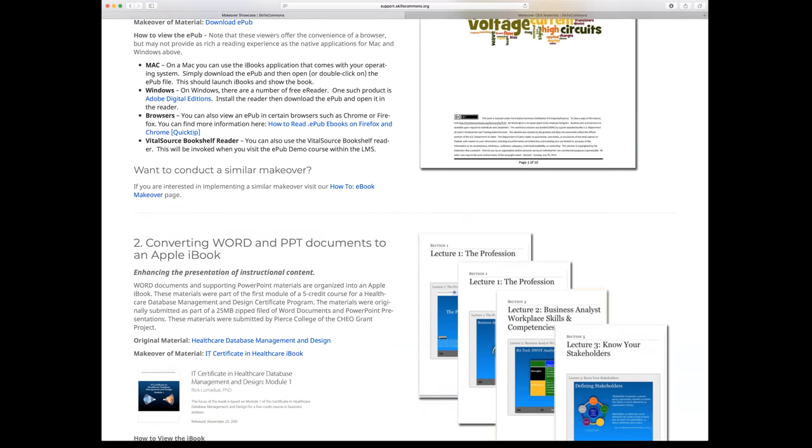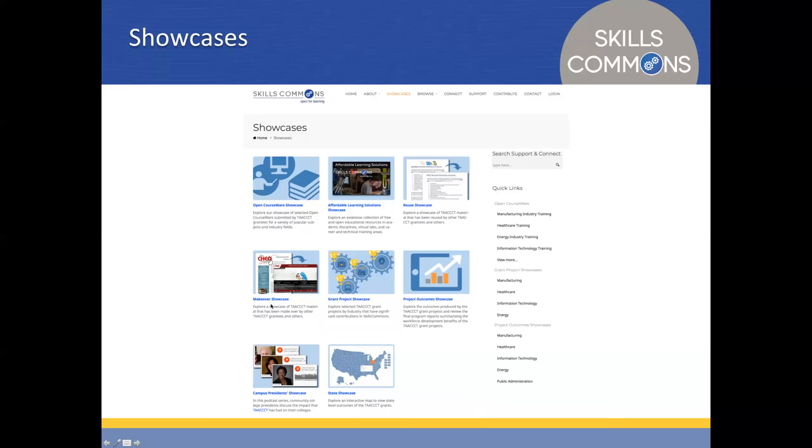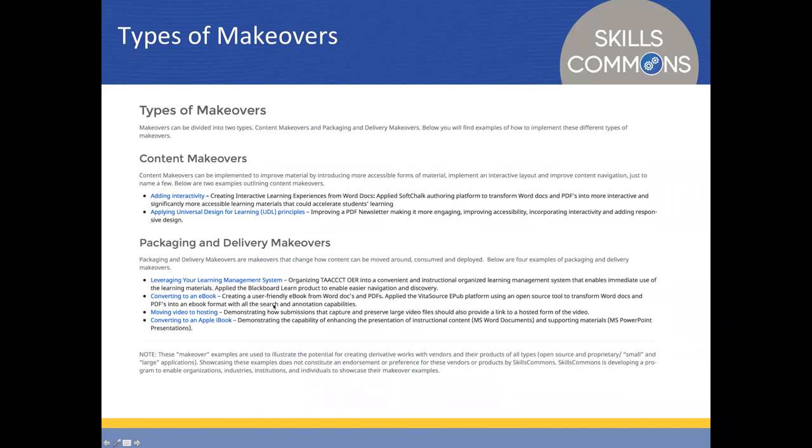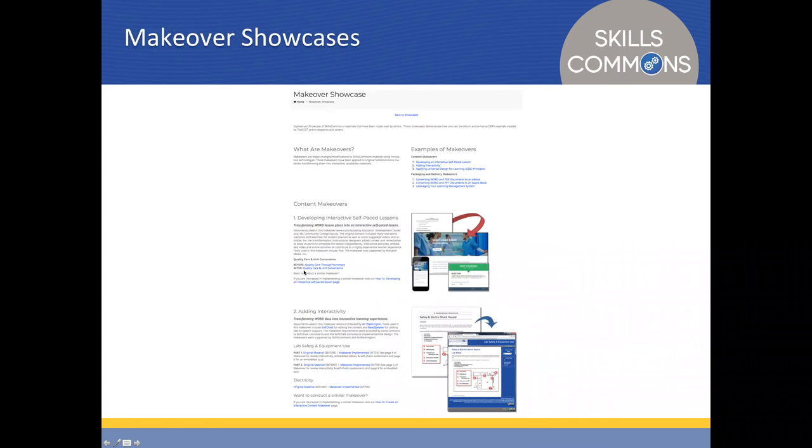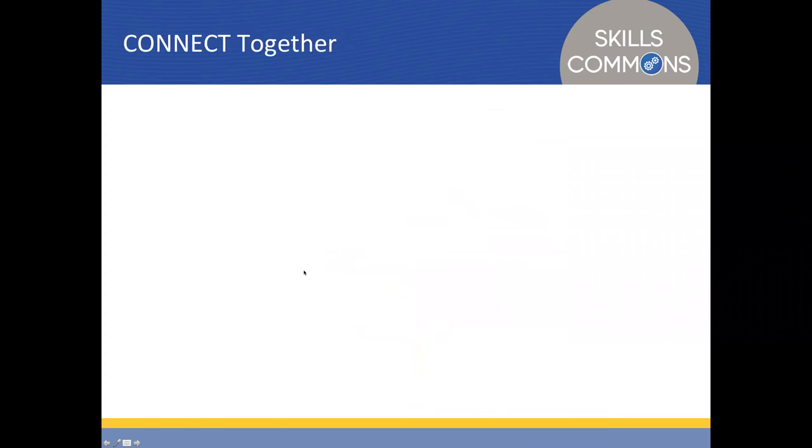At this point, I'm going to go back to the screen share, to the PowerPoint presentation. We just looked at the showcases. So there's a makeover showcase page, the two different types, as we talked about, content and packaging and delivery makeovers, makeover showcases, the different types.